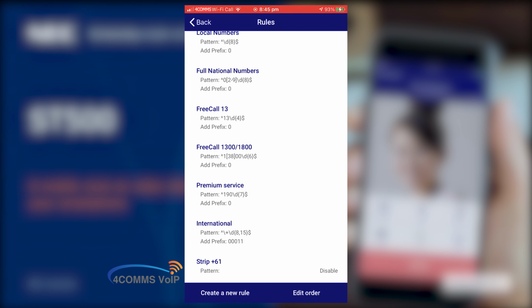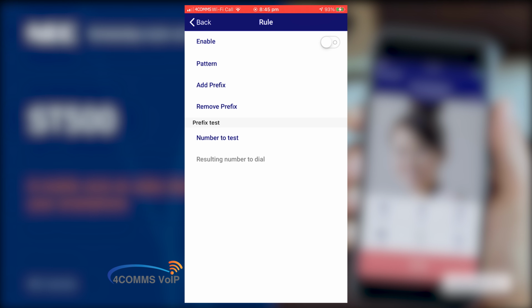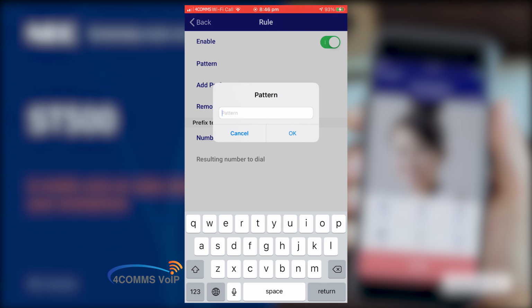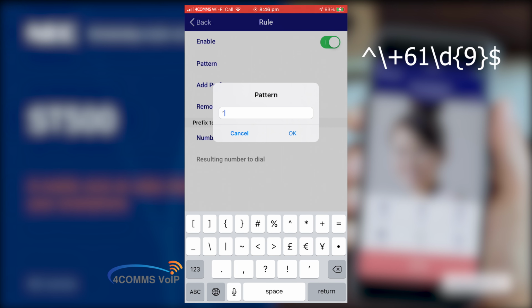So if you click into it, you'll notice it's disabled by default. So enable that, click on pattern and enter the pattern that's on the screen. So it'll be the caret symbol, backslash, and then +61, backslash, and then D, and then the open brace symbol, and then digit 9 for 9 digits after the 61, and then close brace symbol, and then the $ sign. So after that, just confirm you've got the string in correctly, and then click the OK button.